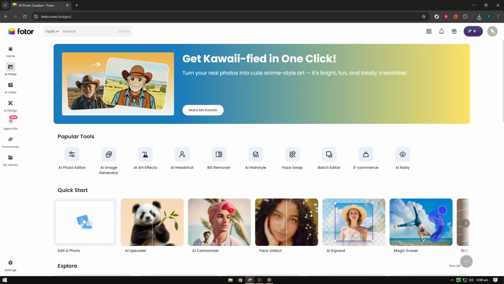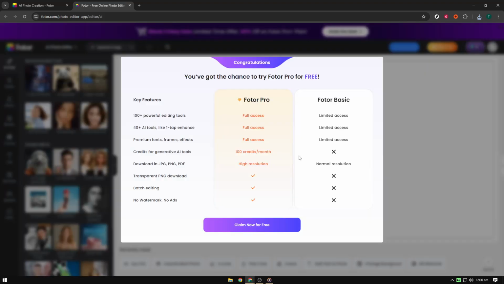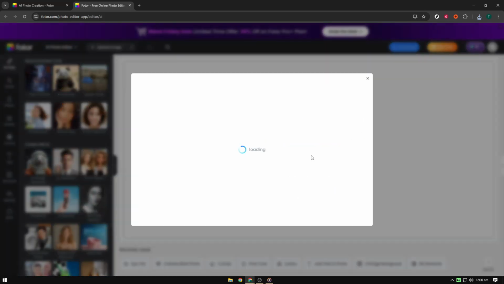From here, decide whether to create a new project or go to your library to access previous projects. Choose a new project if you're starting fresh with a new image. If you've been working on something already, open the library to continue editing an existing file. Keeping projects organized by folders or clear names makes them easier to find later.